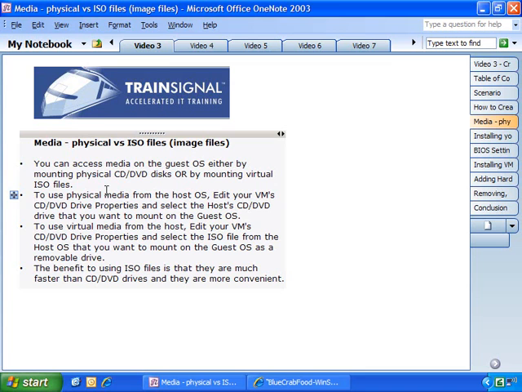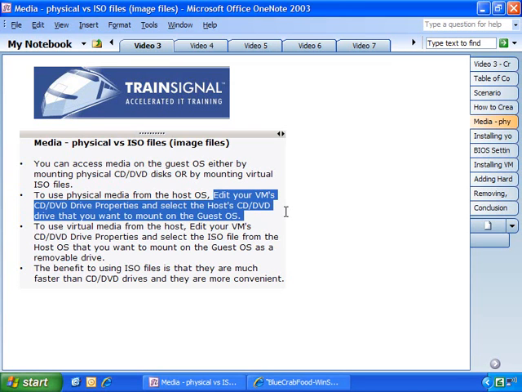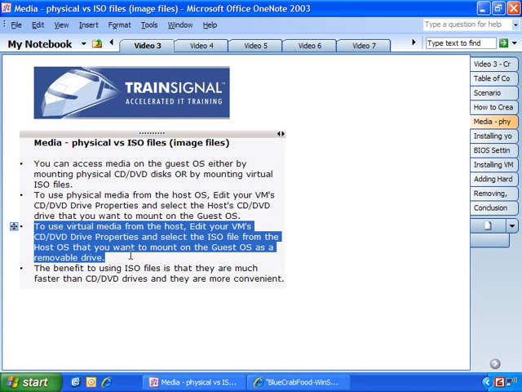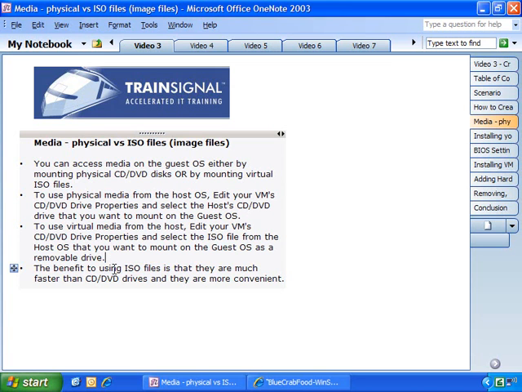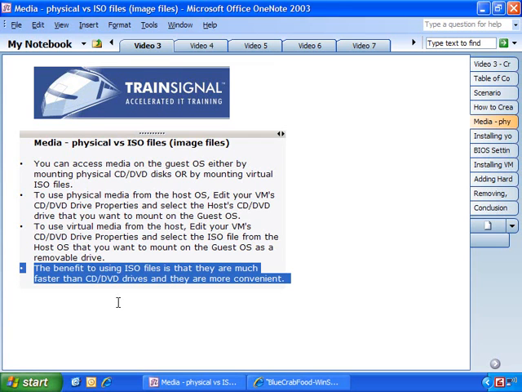Now, to use physical media from the host operating system, you edit your virtual machine's CD/DVD drive properties, and you select the host CD or DVD drive that you want to mount on the guest operating system. And I'm going to show you how to do this. Now, to use virtual media from the host, you edit your virtual machine CD/DVD drive properties, then you select the ISO file from the host that you want to mount on the guest operating system as a removable drive. Now, the benefit to using ISO files is that they're much faster than using CD/DVD drives, and they're also more convenient. Let me tell you how they're more convenient.